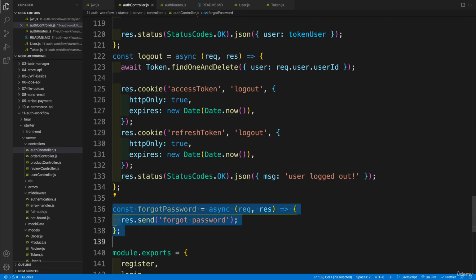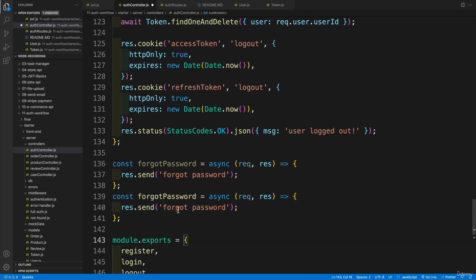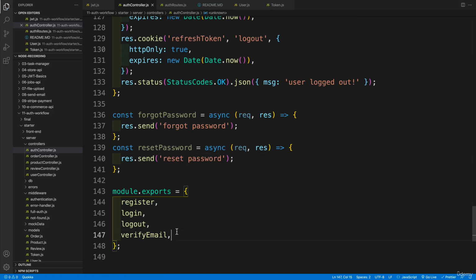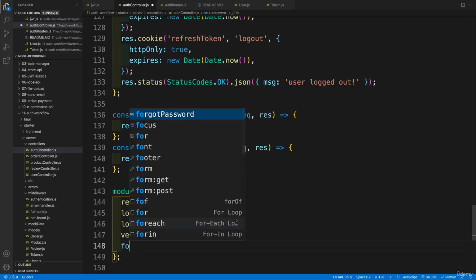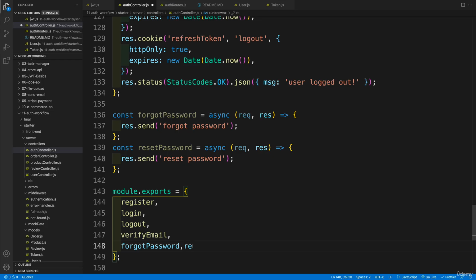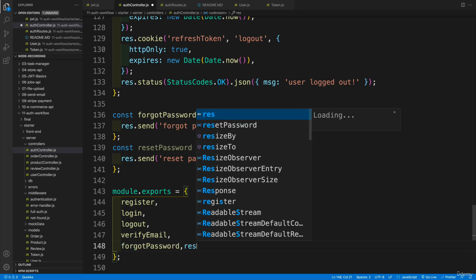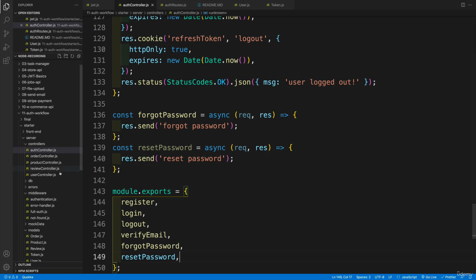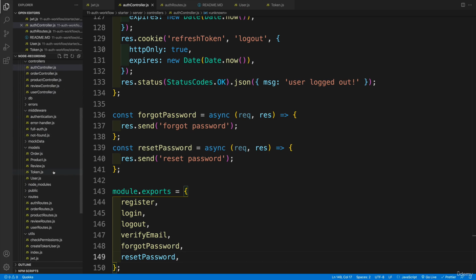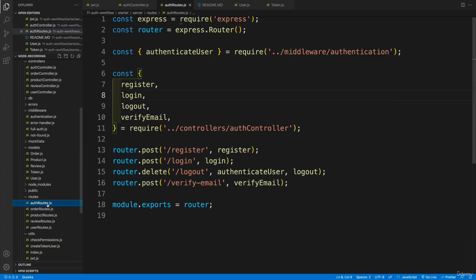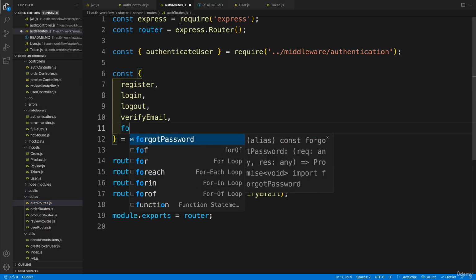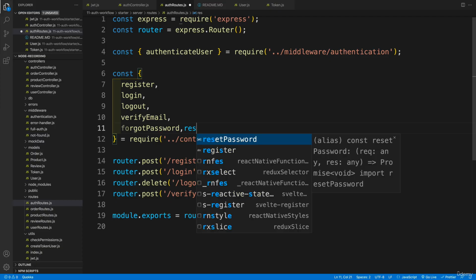So let's select everything, copy and paste, and then let's just change these values around. I'm going to go here with reset, and the same will be over here. So reset password. Then we want to export them. So forgot password, copy, comma, and then reset password. And then in the routes, let's finally get them. So we're looking for auth routes. And first, we want to import forgot password and reset password.